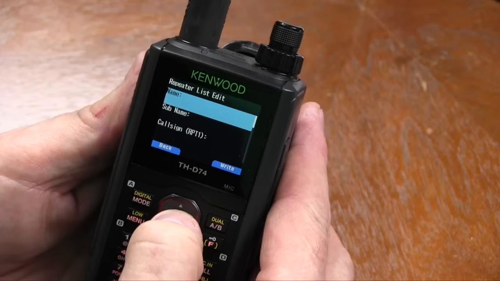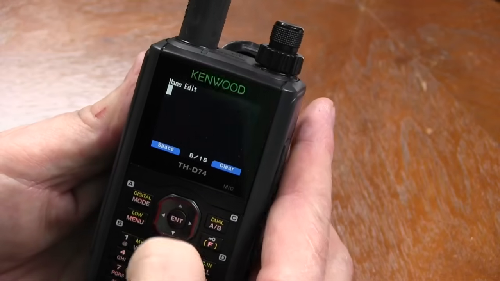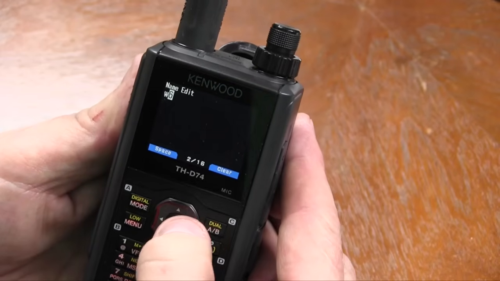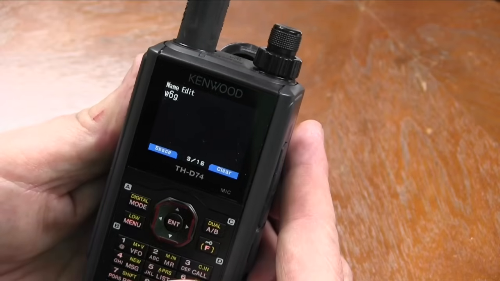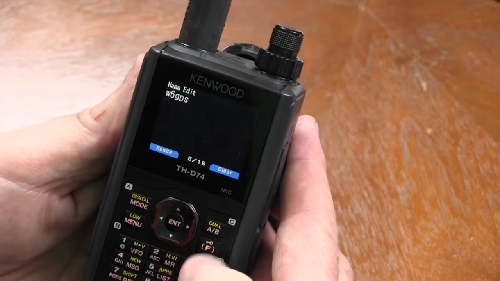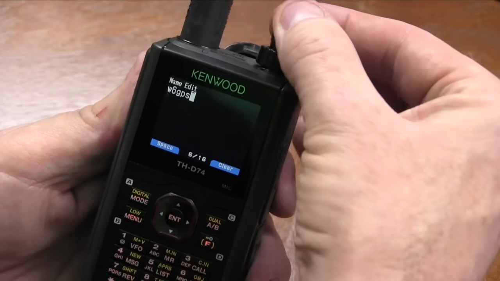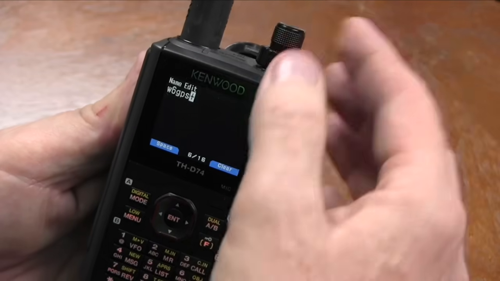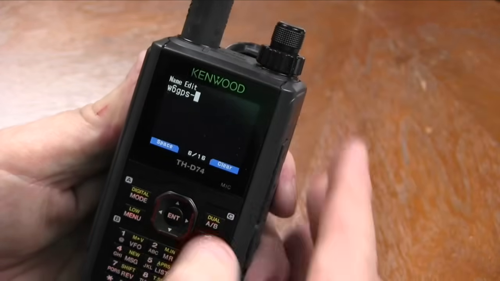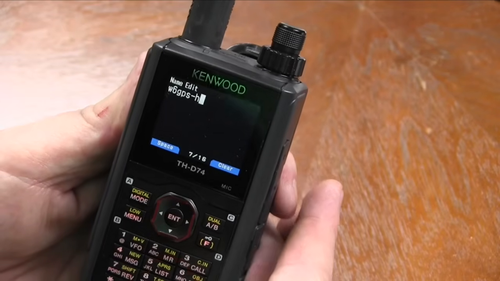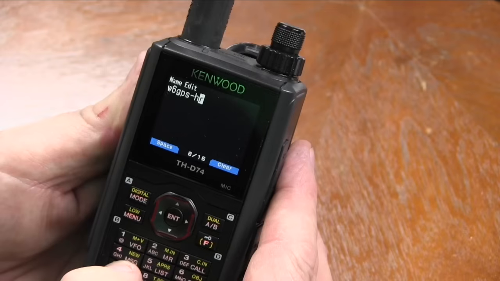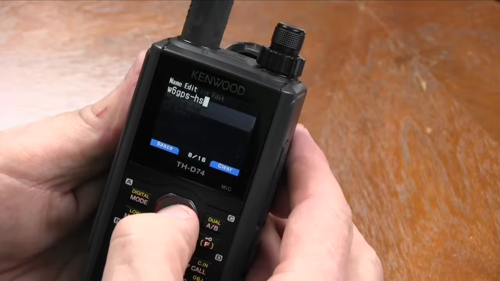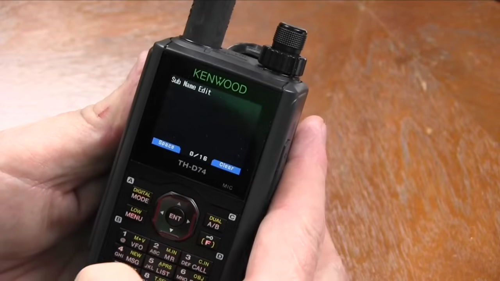And I'm going to give this name my call sign, just W6GPS. And I'll give it an underbar or something to separate it, just to make it stand out. And I'm going to put HS for hotspot. Oh, made a mistake. So you hit the AB and just cancel that. Subname, I'm going to go ahead and put that in Tennessee.